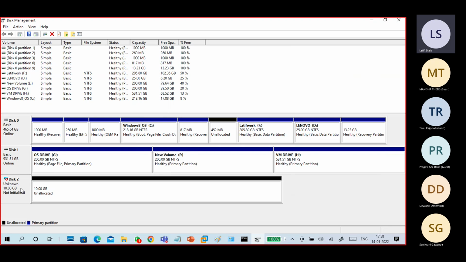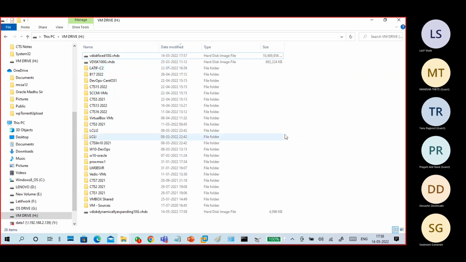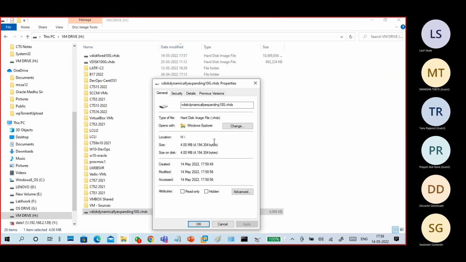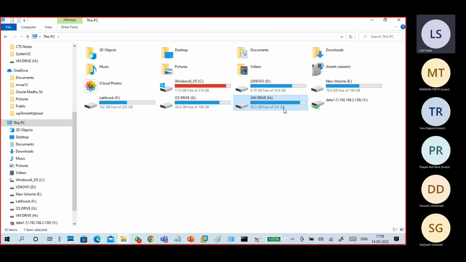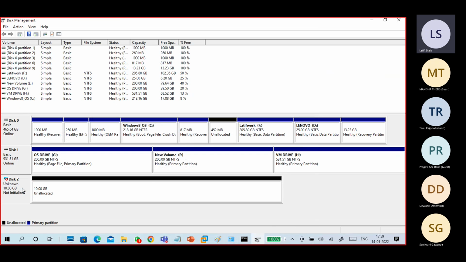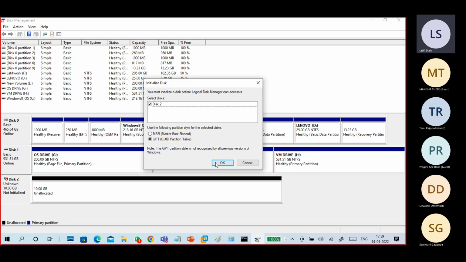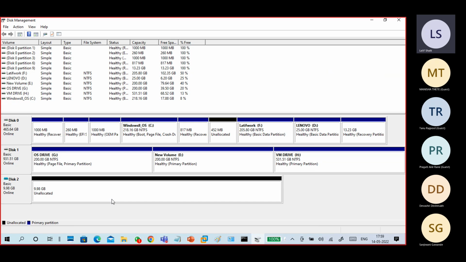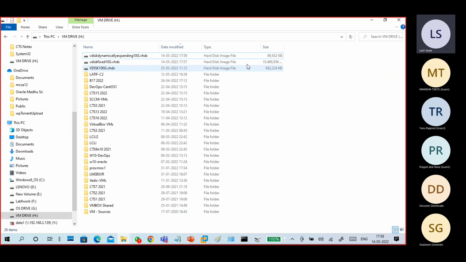So it is created immediately because it doesn't occupy more space. Where is it created? Here. See, what is the size of this file? 4 MB only. What is the effect on your total size? Not much difference, because it is showing 58.5 only. The disk is completely empty. When you initialize it, the size of the disk increases.